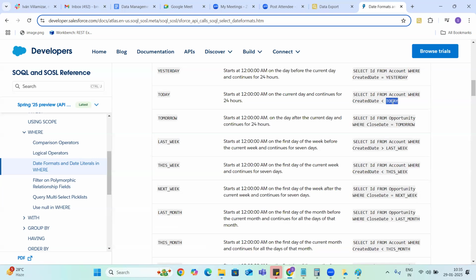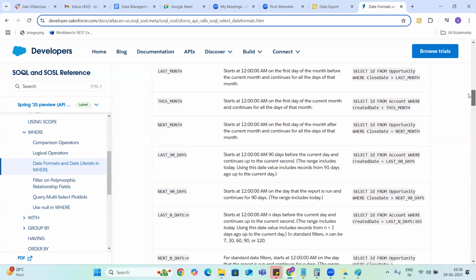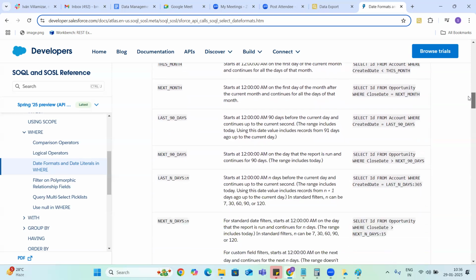Less than today will give all the accounts which were created before today. And created date equals tomorrow. Sorry, it's not created date, it's close date. For opportunities, we can give the close date in the future, right? So if you want to filter on certain data by tomorrow, you can use the tomorrow keyword. The same way we have last week, this week, next week, last month, this month. You can use all these keywords when you are working with your date fields.